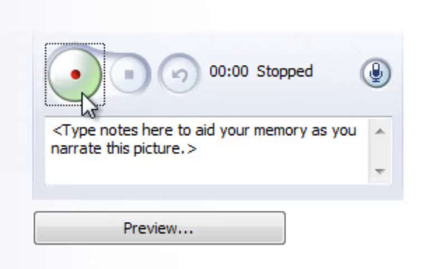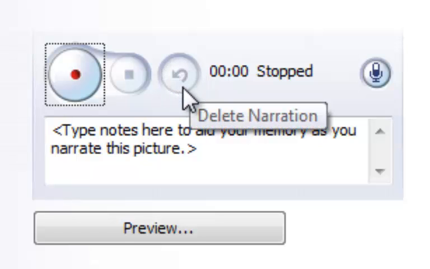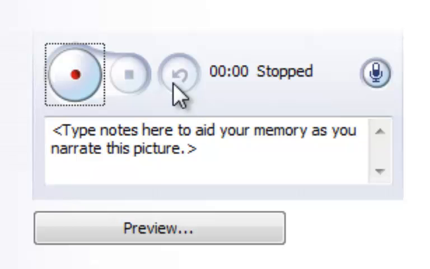This larger circular button with a red dot is the Record button. Next to it is the Stop, and the smaller button here with the curved arrow is delete the narration. It takes the narration away if you didn't like that take.